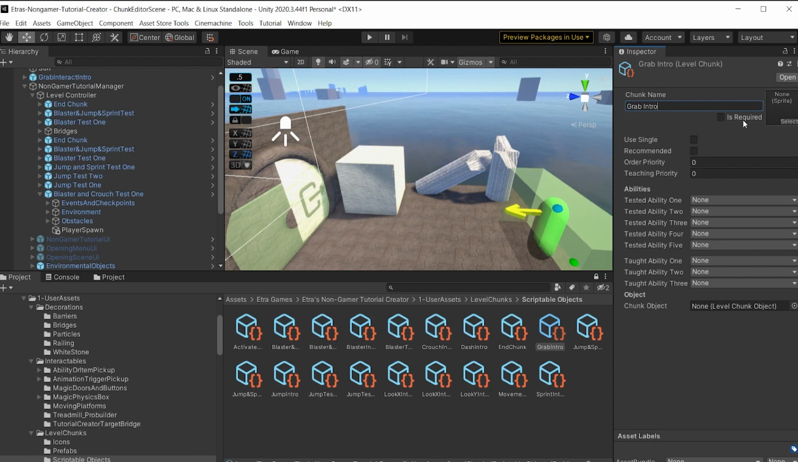Here we have quite a few settings for the chunk, and I'll talk through them one by one. Checking is required means that a user cannot delete this level chunk from the level creator. Use single means only one of these level chunks will appear in the creator. Is recommended automatically adds this into the level list if it is possible for this chunk to be added. For testing purposes, we definitely want to have that checked.